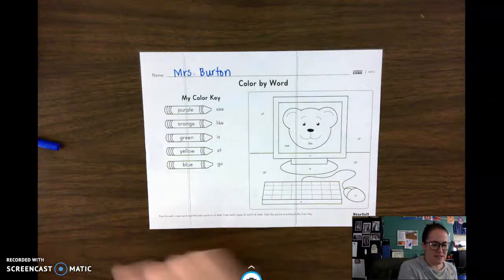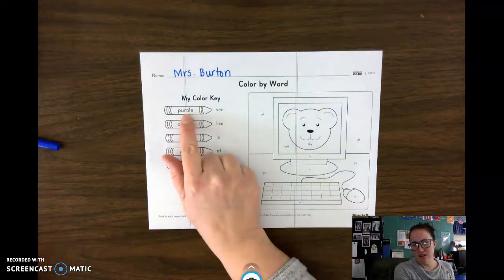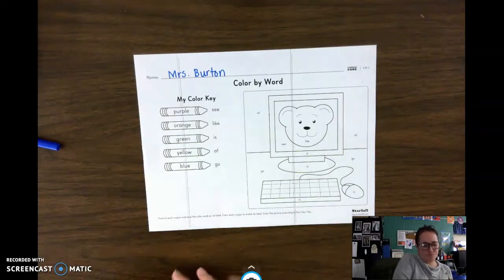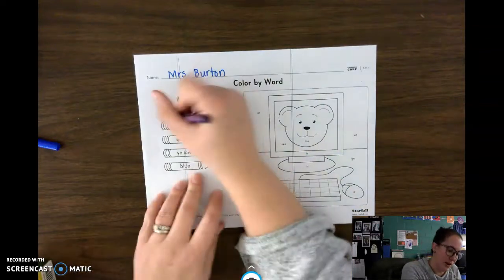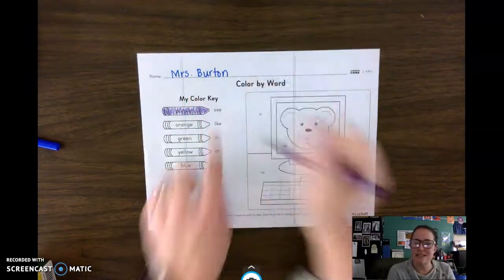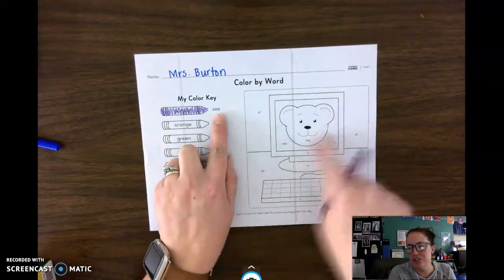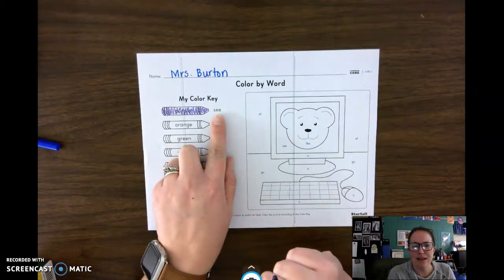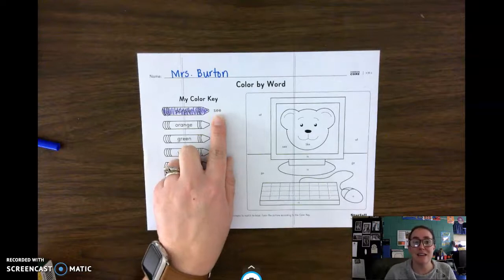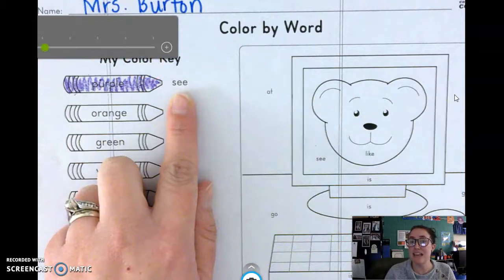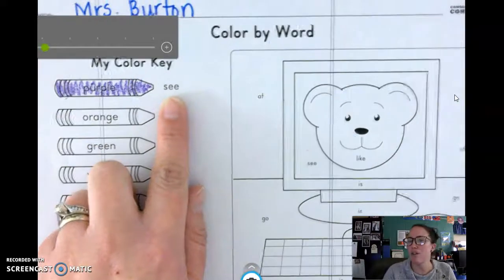All right. What is this first color word? Purple. So we're going to get out a purple crayon. If I can find my purple. We're going to color that crayon purple. And right here it tells us what parts of the picture are going to be purple. What is that word that's going to be purple? S-E-E, see. So anytime we see the word see, we're going to color that part of the picture purple.